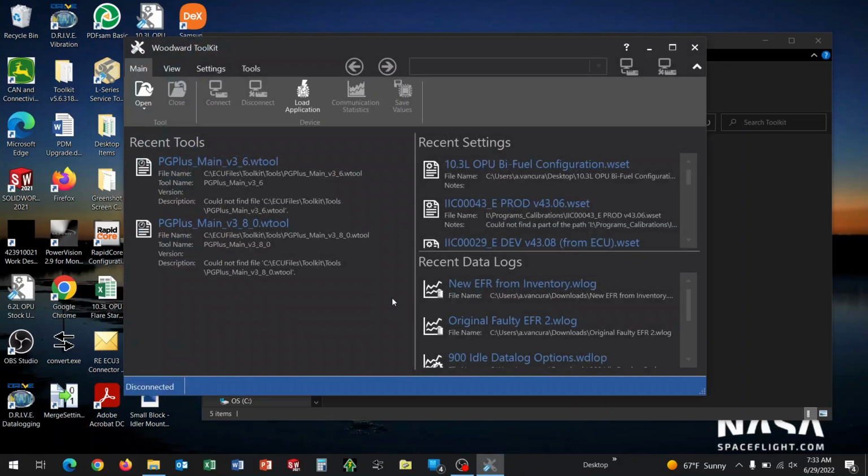Next step is to open Toolkit, and we'll make sure that Toolkit is pointed to these folders. Since I've had Toolkit installed on this computer already, it remembers a lot of the files that I've already had open. If this is a fresh install, none of these files will show up.